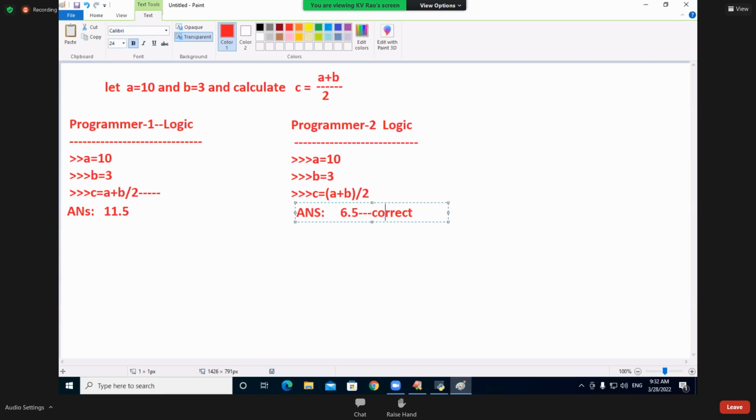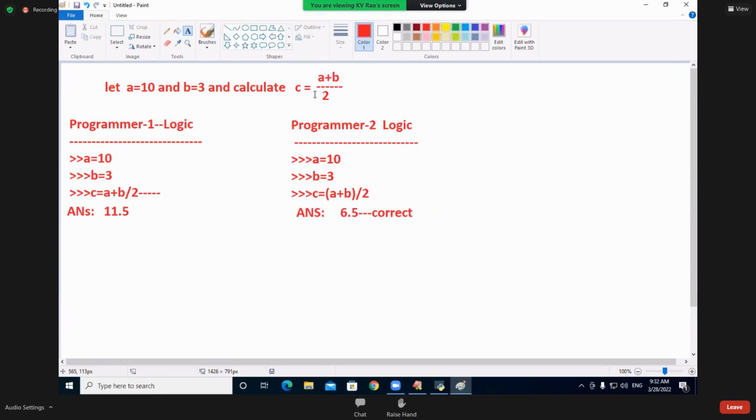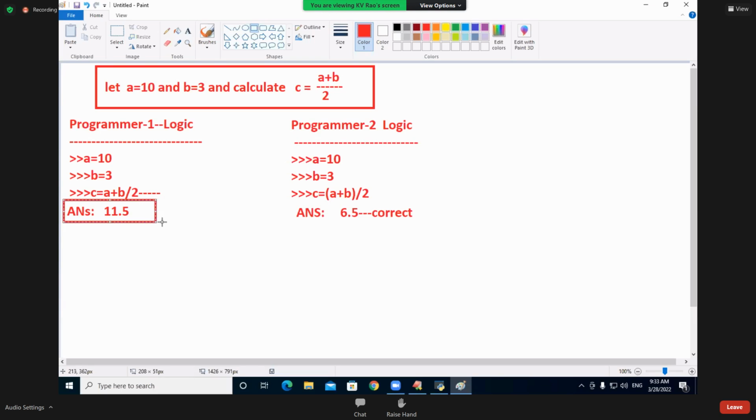I am not saying that the left side is wrong. The left side may be correct, but the given statement is something different, and what they understand is different. I hope you are understanding this. This is one of the logical errors. Because of wrong representation of the formula, we are getting such a result, and because of the correct representation of the formula, we are getting the correct result.